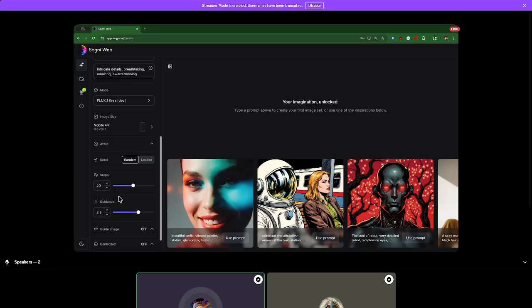Steps is, a good way to think about steps is like how many layers of paint you are putting on, with each layer adding more detail. But then eventually there's diminishing returns. I find with Kriya 20 steps is great. If you do more steps, I find that it actually doesn't really change what the image looks like.